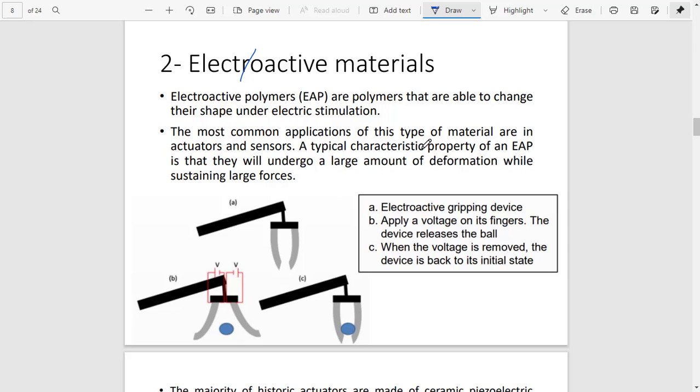A typical characteristic property of an electroactive polymer is that it will undergo a large amount of deformation while sustaining large forces. They can be deformed a lot, but at the same time they can withstand large forces. In this image we see an electroactive gripping device, a gripper, that is made of an electroactive polymer.